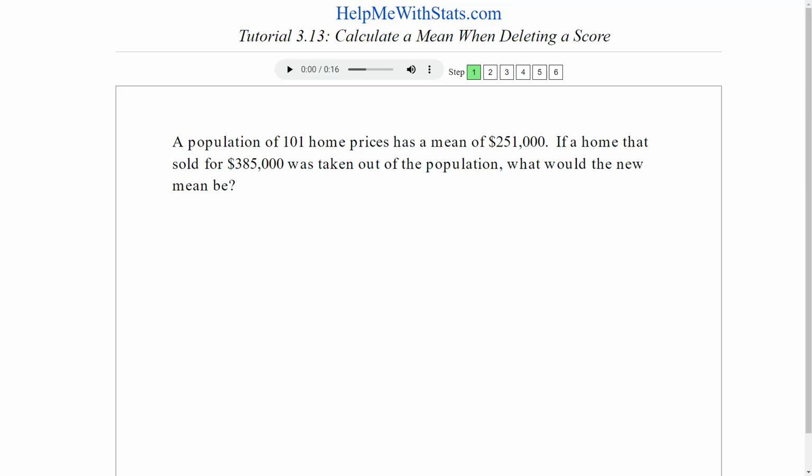HelpMeWithStats.com was used to create this tutorial that can help us calculate a mean when deleting a score.